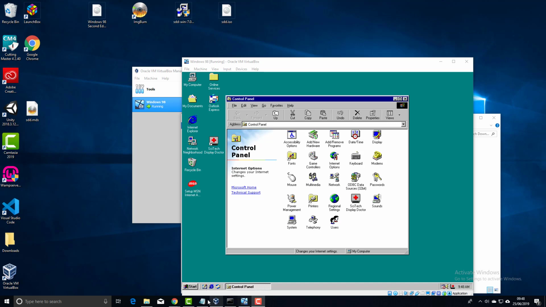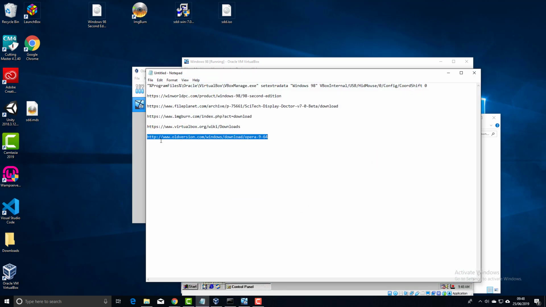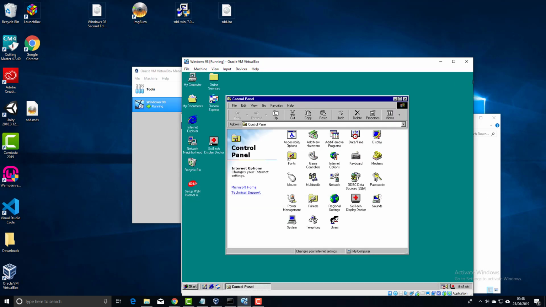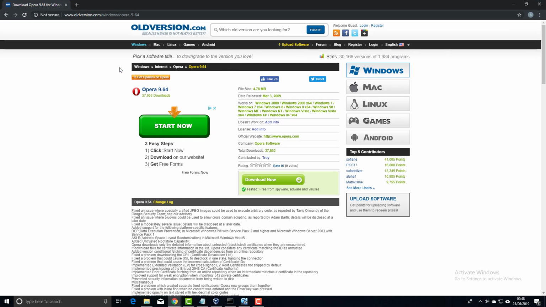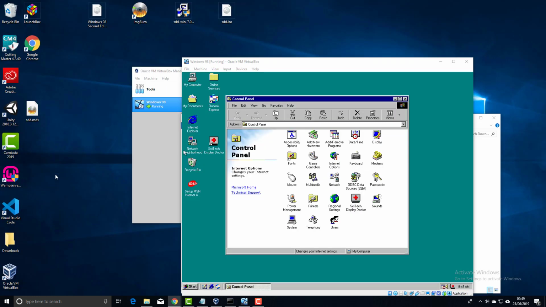Okay, so this link here, www.oldversion, etc, etc. I'm going to put that in the description as well down below. That will open up this page here, and you can download Opera 9.64. Now I'm not going to do that because I've already done it. Just save a little bit of time.